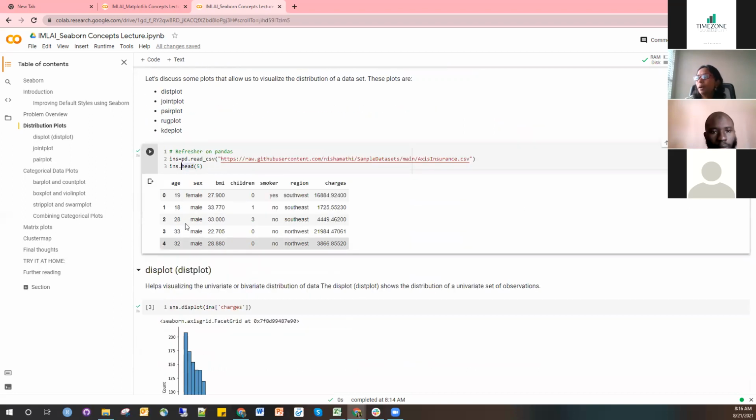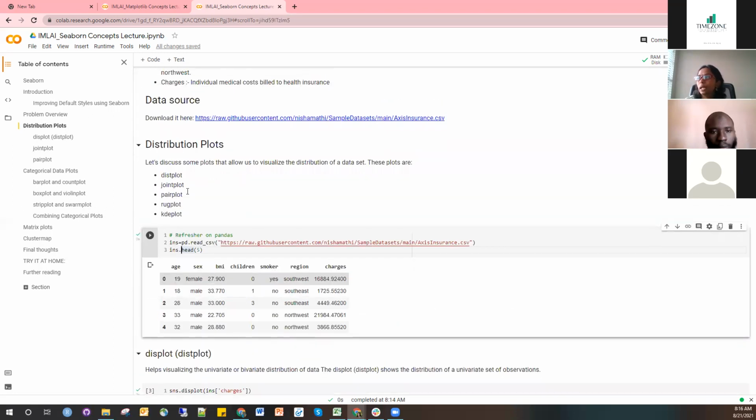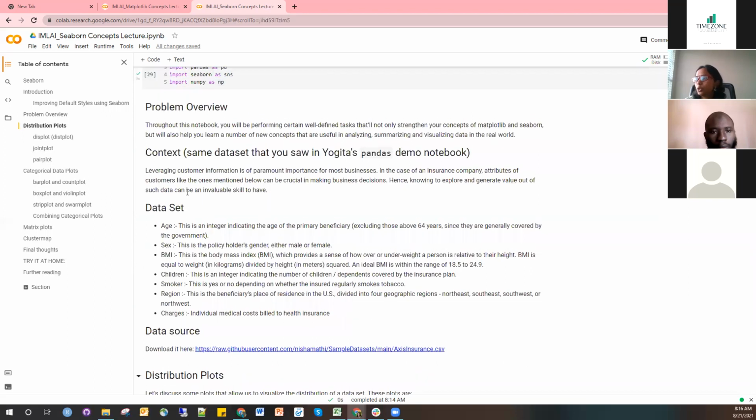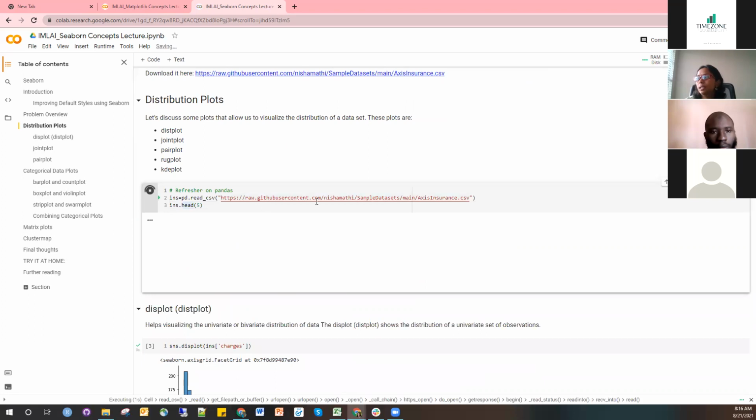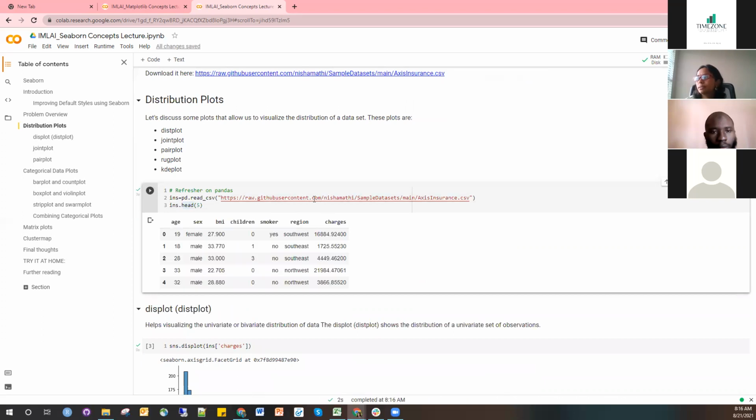But with the particular data, what I'm going to do is start importing. The data is already there, it's publicly available. You just have to run this notebook and you should be able to see the data. And this is how the data essentially looks like.